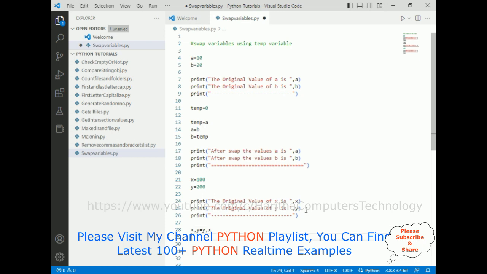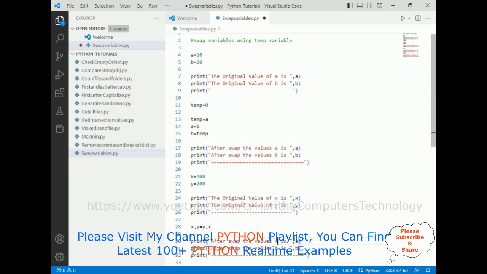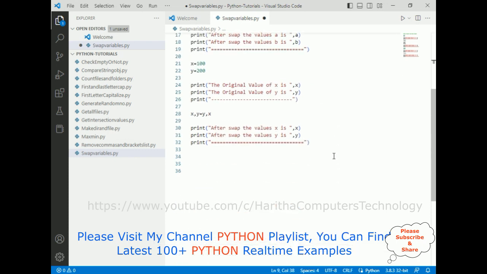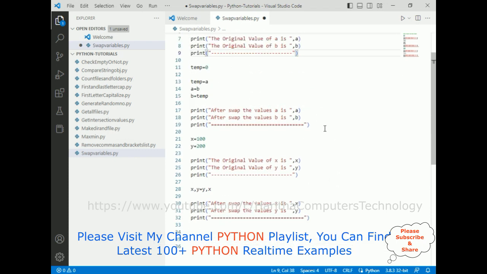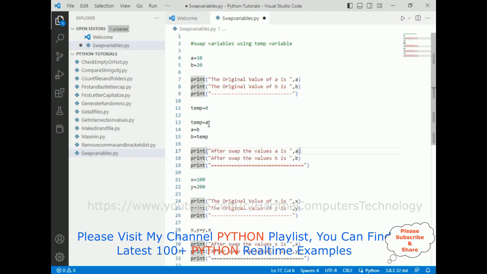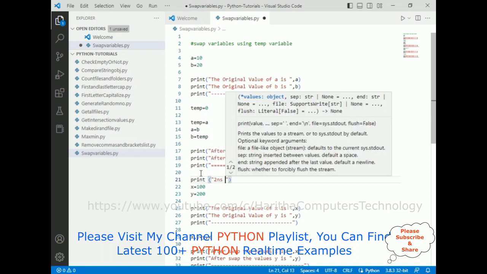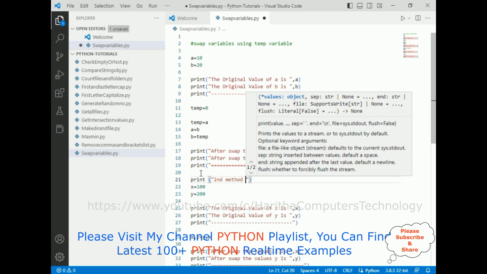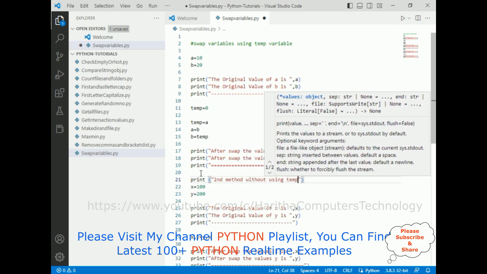That's it. This is a simple code. Now I want to print this statement. Instead of A, I am adding x is {x} and y is {y}. That's it. We have done the coding part. I have shown two methods to swap the variables, using the temp variable and without using the temp variable. Here, let's add the print: second method without using temp variable.